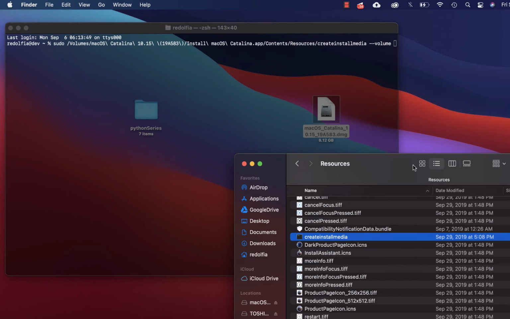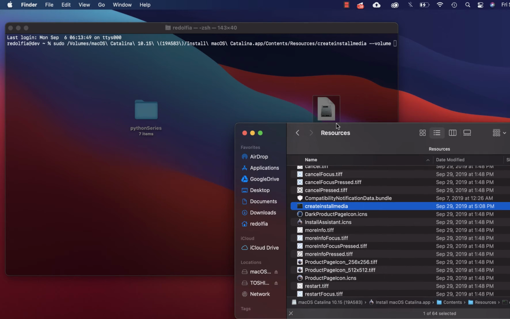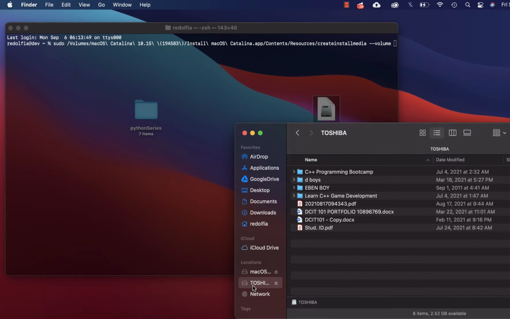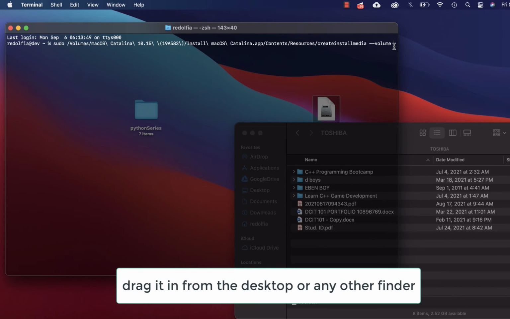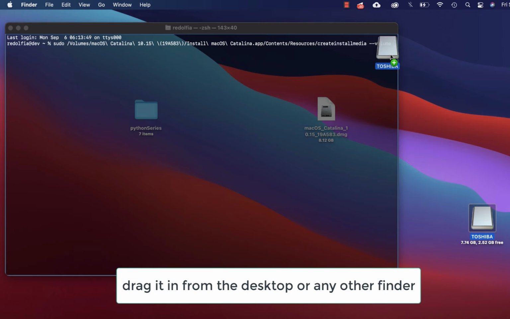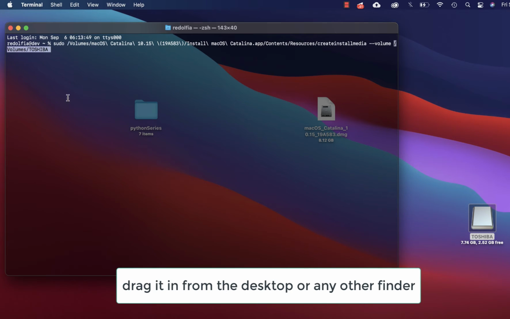Okay, after that I need to drag in my USB. So I'll come here, Toshiba, and I'll drag this Toshiba inside my terminal. This is not working. It should work. I'll drag it inside again. Yes, and now it works.